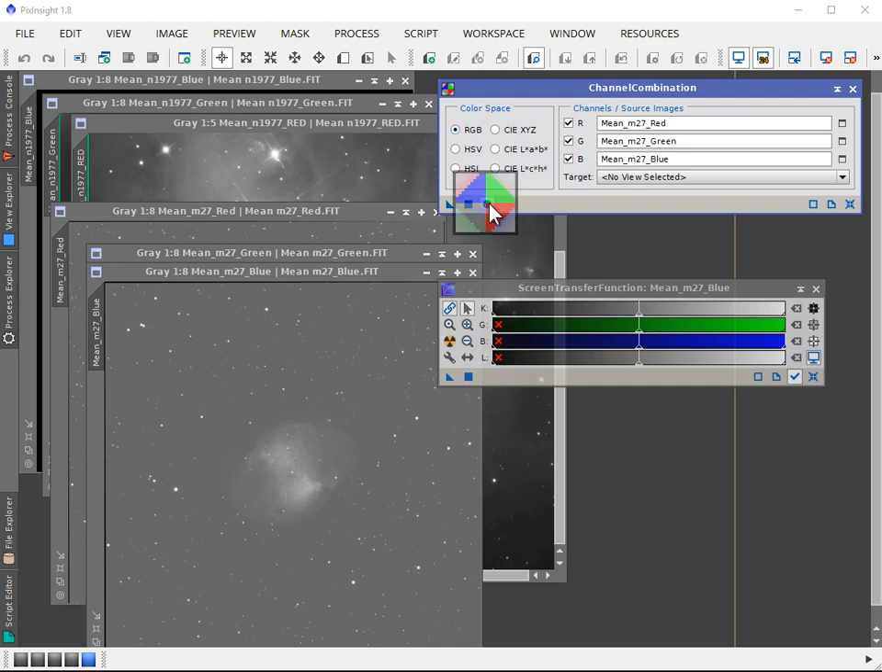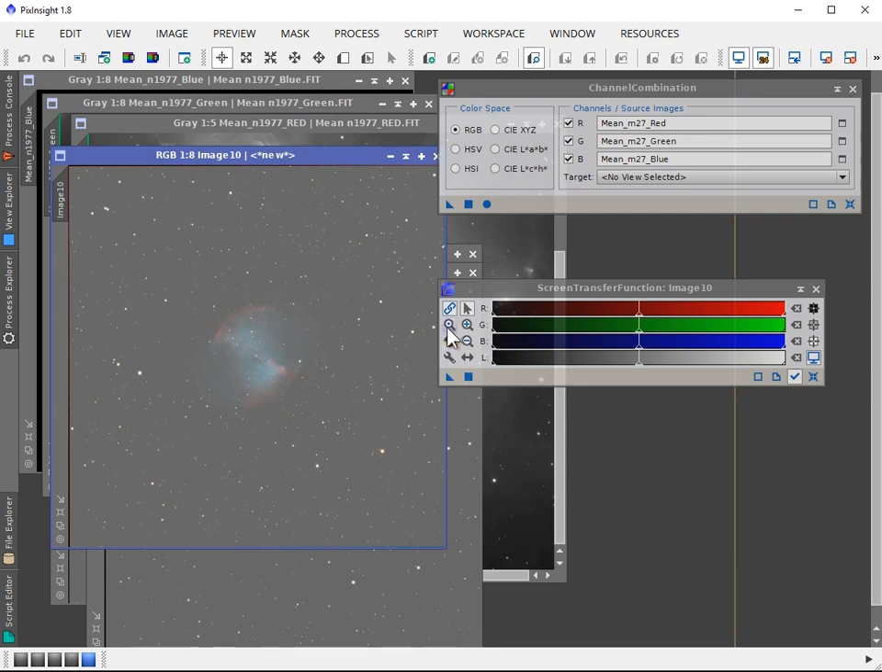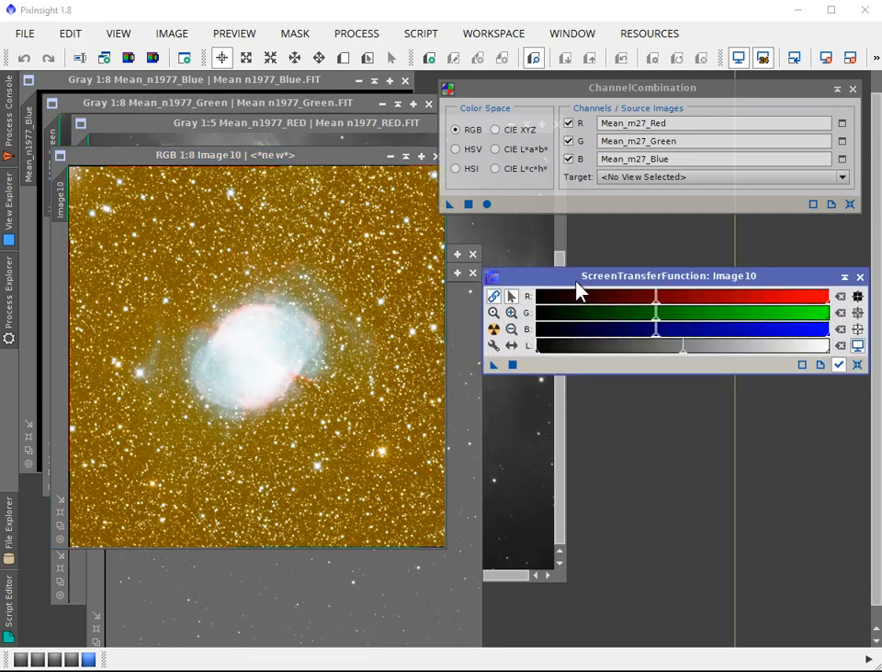I'm going to go ahead and do that. And here it is, an RGB image. Now, if I hit the auto stretch function, we can see that the STF is being applied, because there's a green bar there. You can see that the background has this really muddy green-red kind of cast to it, and that the nebula, of course, is very bright.